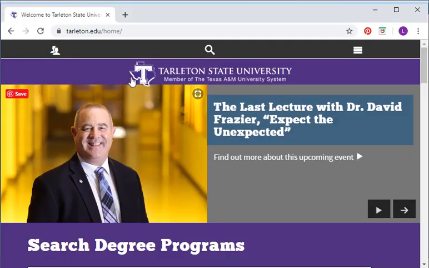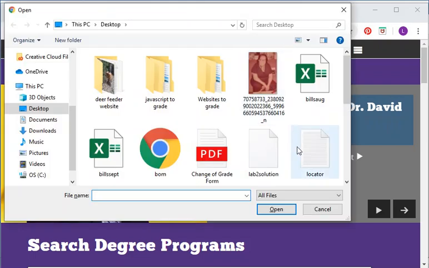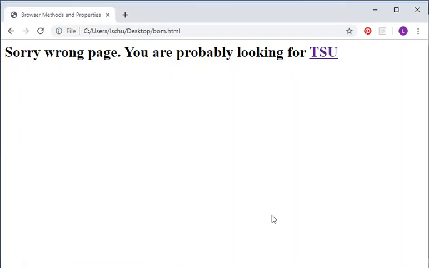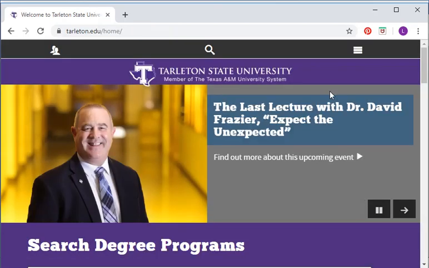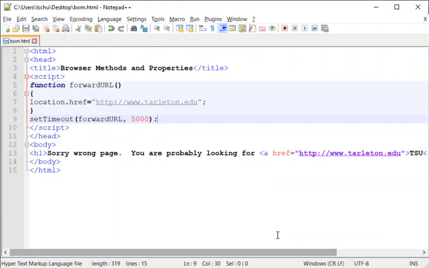Let me go back over to my browser. I'm going to go ahead and open up my bomb.html. It says sorry, wrong page, what you're looking for is TSU. I could click on that, or if I wait 5 seconds, it automatically forwards me onto that page. So that's one way you can work directly with browser methods and properties. Right here we're going to use the location. We're going to set the href property of that to a new URL, and it in effect forwards the person on to that page. Alright, so that's one example.